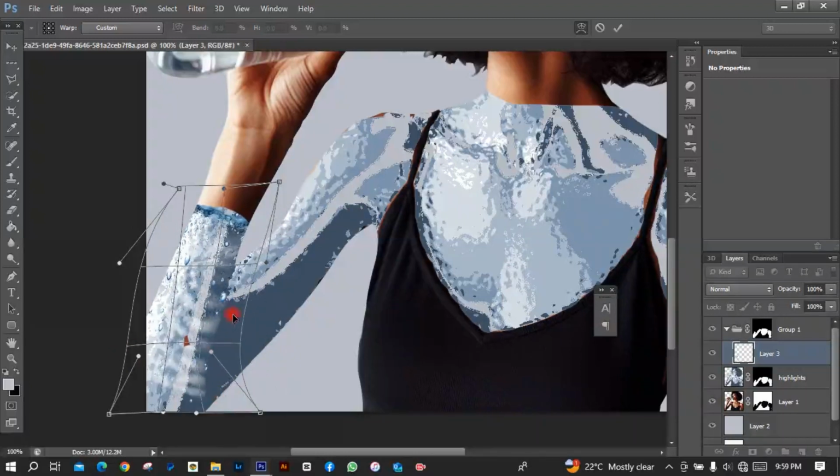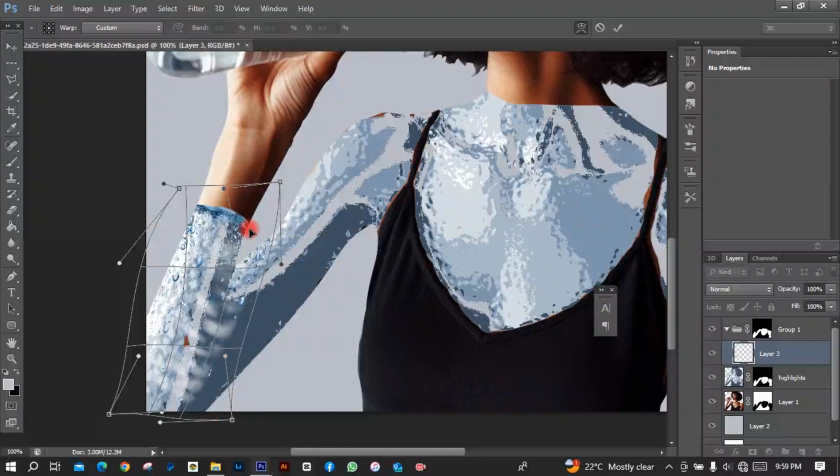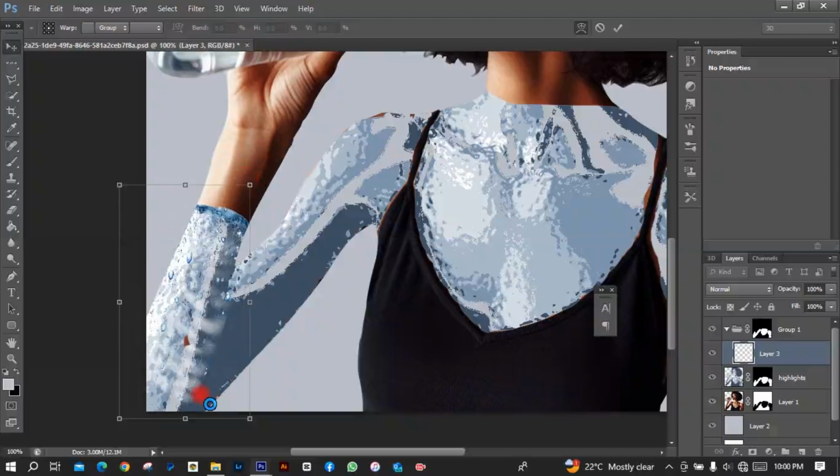I actually haven't mastered the wrapping tool. I'm a little embarrassed to tell you guys that, but nevertheless, I try. I've been neglecting this feature for a very long time because I don't tend to use it a lot.